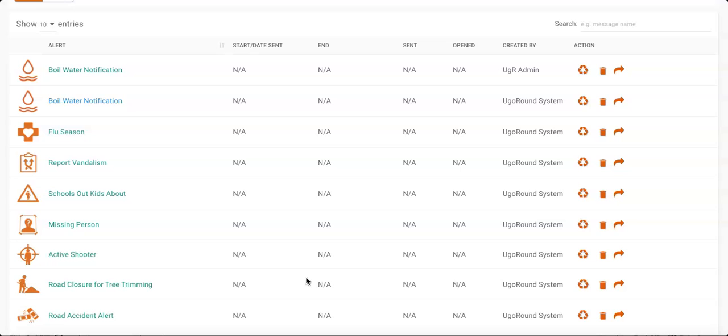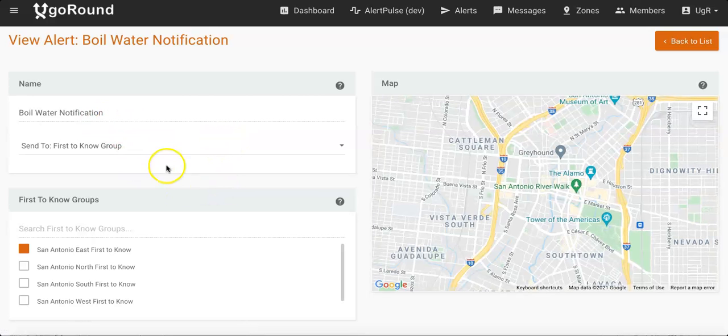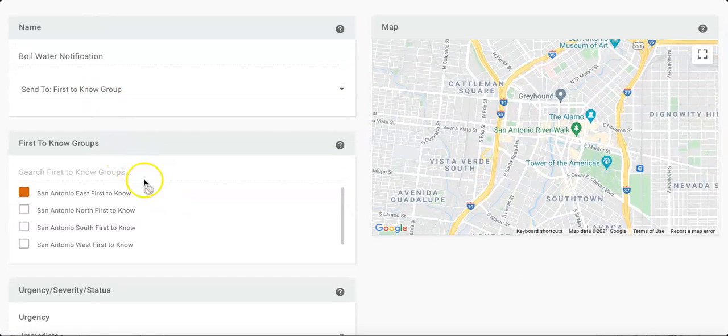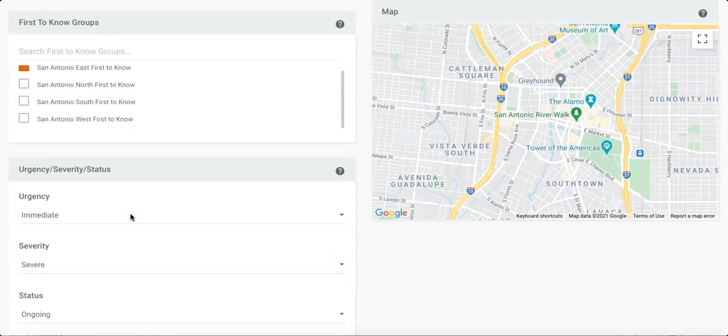So let's take, for example, a boil water notification. Now this can in fact be sent out by SAWS or the city itself, but let's say you created a nice template, and let's have a look at what that looks like. We've pre-done this, we've created a nice template here, and we've got the option of sending it to various San Antonio First to Know groups, and I'll just describe that in a bit.